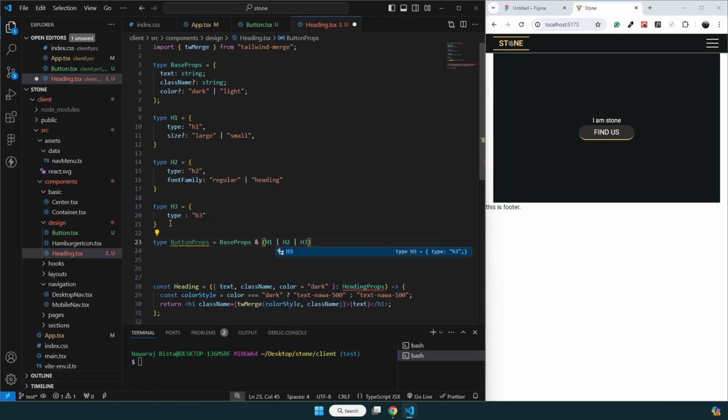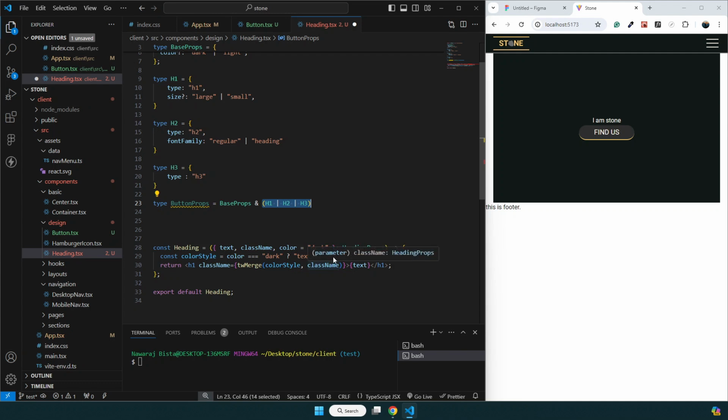Same concept as we built this button. So I'm showing you two examples so that you can understand much better. That means this button props can either have h1 type, h2 type, or h3 type. They all have this base type. This will be certain, but it doesn't know which type we're going to have. I think that will make sense.